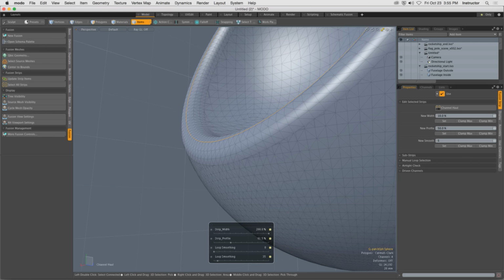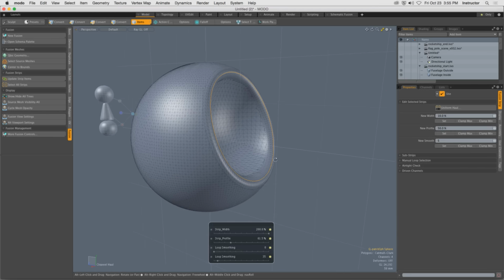Okay, yes. Is this live? Is this keyframeable? Yeah. Absolutely. These are all keyframeable elements too. Yeah, it's pretty crazy.